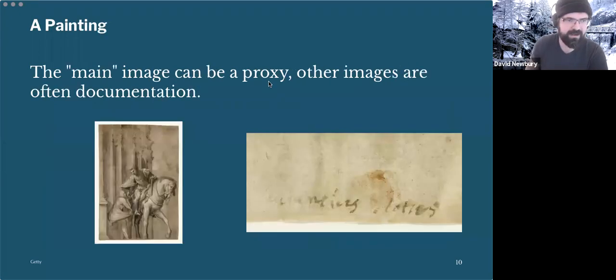The secondary context that we tend to run into are things like paintings, drawings, works on paper, where there's very often a main object, which works very well as a proxy or representation of that object. Though there are often other images that are taken of that and are often packaged with that as documentation of that.